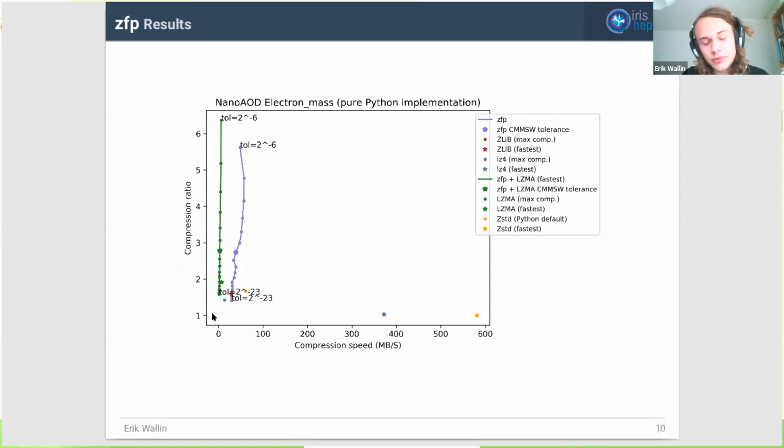We can also plot the compression speed versus the compression ratio in a plot like this. In a plot such as this, we would want to approach the top right corner with high compression speed and compression ratio, but one has to choose between those two.